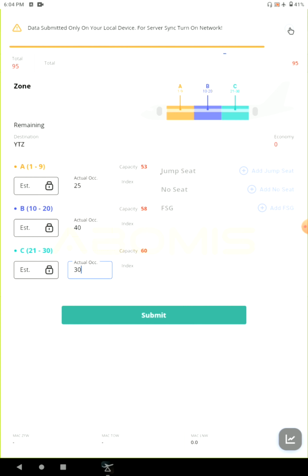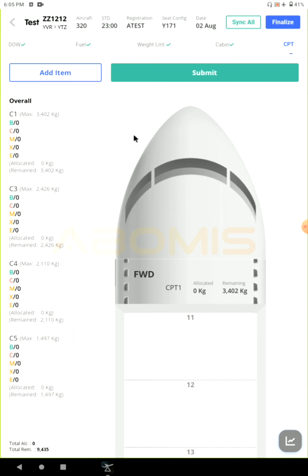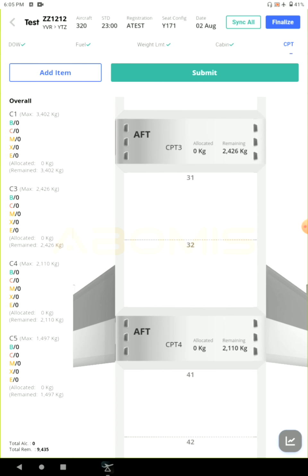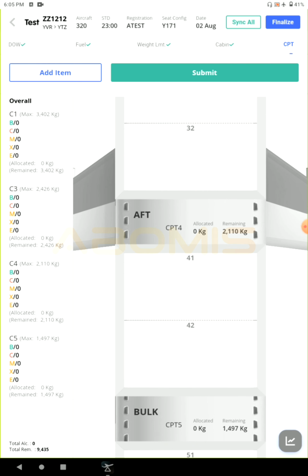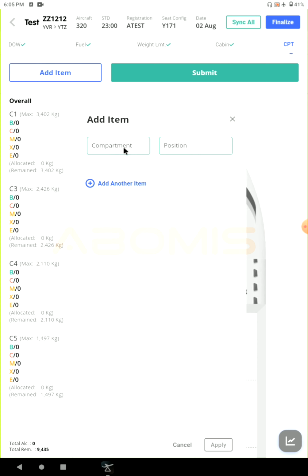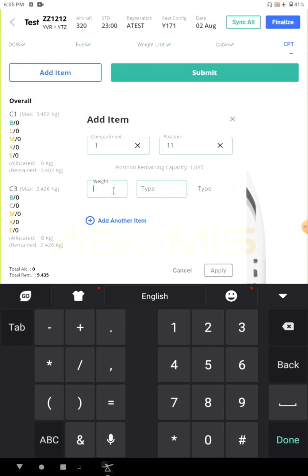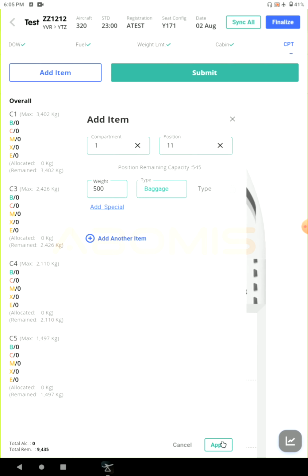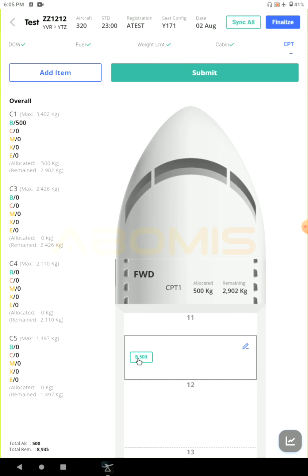And finally, in the compartment section, you can see a graphical layout of the aircraft, holds and positions. You're going to click on Add Item, choose the compartment, choose the section, for example, section 11, and enter 500 kilograms for baggage. Click Apply. Then you can see the item here.